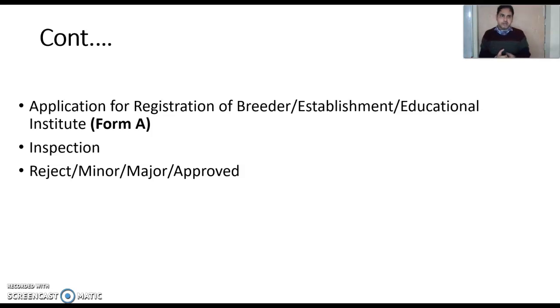After that, CPCSEA can send an inspector to inspect your animal house facility to verify whether whatever you have mentioned in your Form A is physically present or not. After the inspection, they can make a report. Is a minor modification required? Is a major modification required? Or they can directly approve or reject your animal house facility. If there is a major revision, the CPCSEA inspector can visit your facility again, and if the inspector is satisfied, you will get approval of the animal house facility.